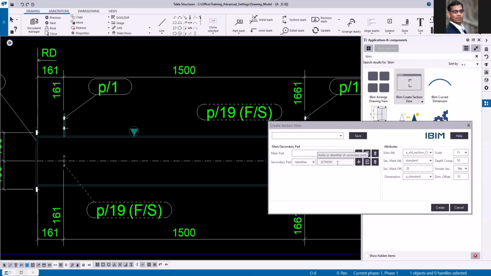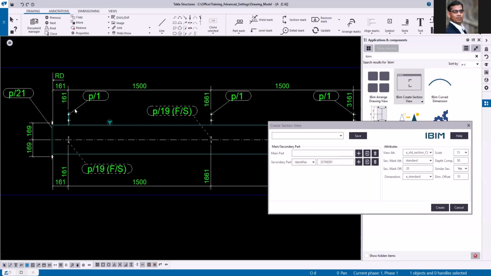This option will allow you to create the section view only for the selected objects. But if you want to create for all the parts, just click outside. Let me remove this. You don't have to click the plus sign.